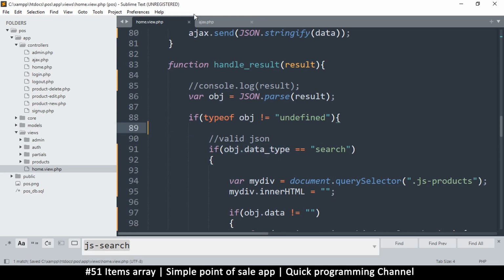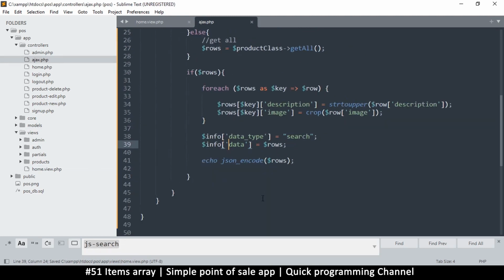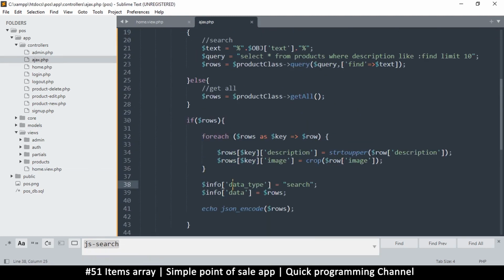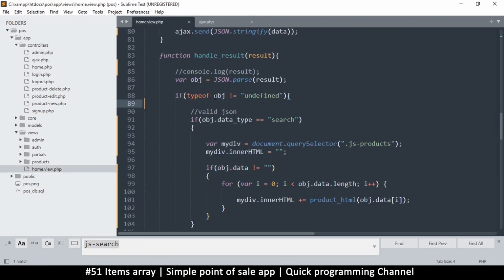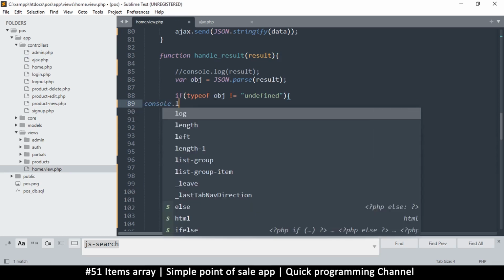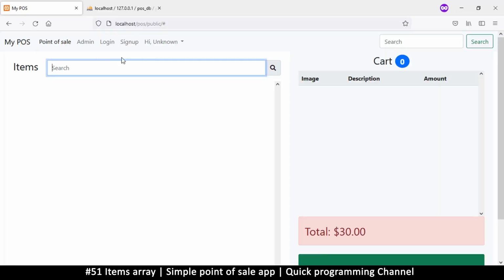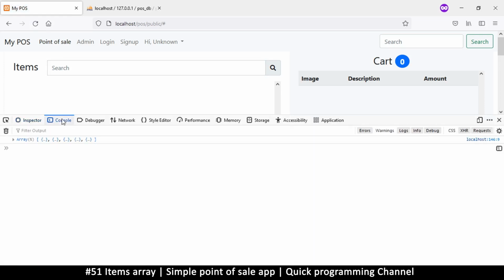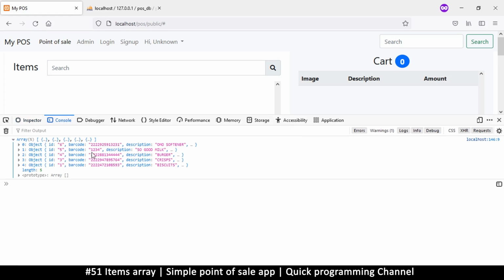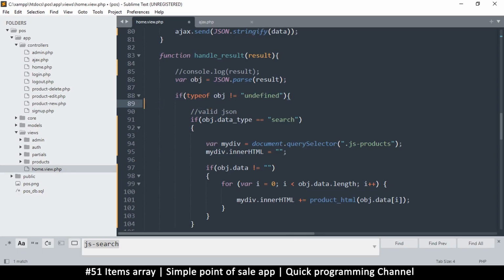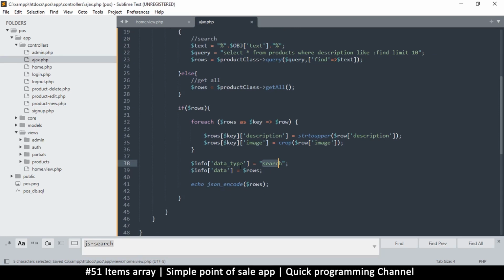So fine, let's go back here. It means no rows were found. Otherwise we'd have data type is equal to search. Or what I can do instead, let me do a console.log and see what result I am getting. Let's see what obj is really. So let's come back here. I will refresh and then go to the console, and it's a valid array with actual items in there, which is nice. And it has 5 items, so it's not conforming to this data type thing. So why is that?